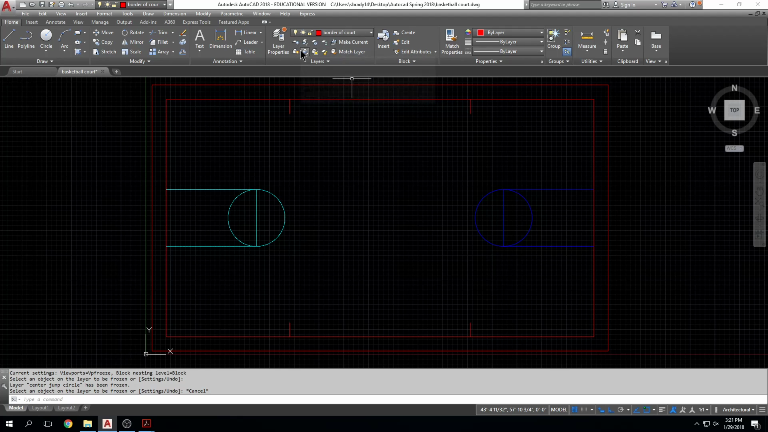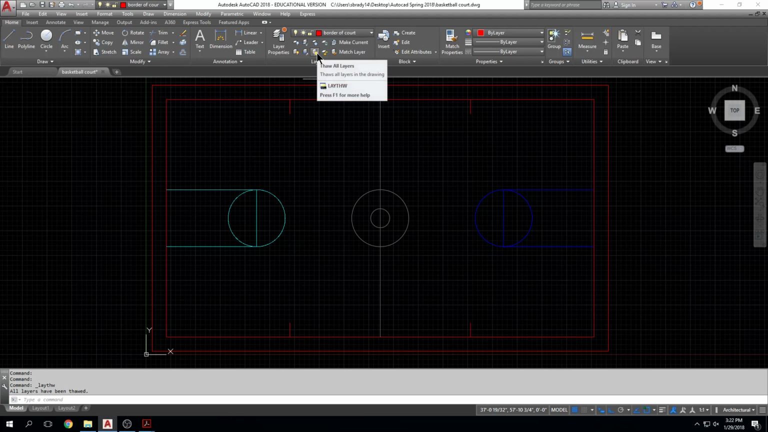I think we have turn all layers... nope, freeze, thaw all layers. There we go. Sorry, I was looking for the right one. So I froze that middle line, that middle area. And then when I want to get it back, I want to thaw it. I can click on thaw all layers and it turns everything back on.